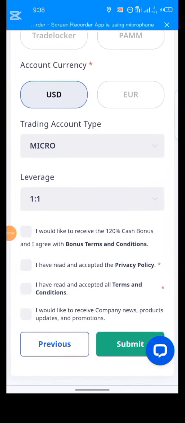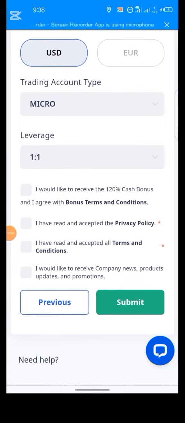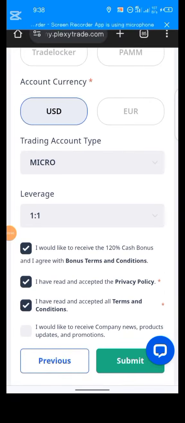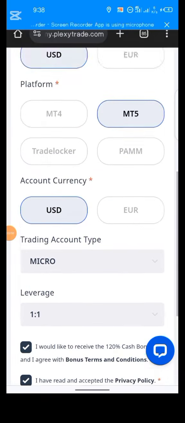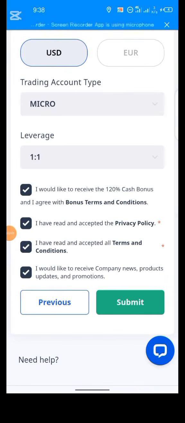You come down to the account currency, click on USD, you see micro ratio 1:1. You will have to agree to the terms and conditions below. As you can see, these are the terms and conditions. Mark it, and after that, all you have to do is to click on submit. After you click on submit, it will change the interface.